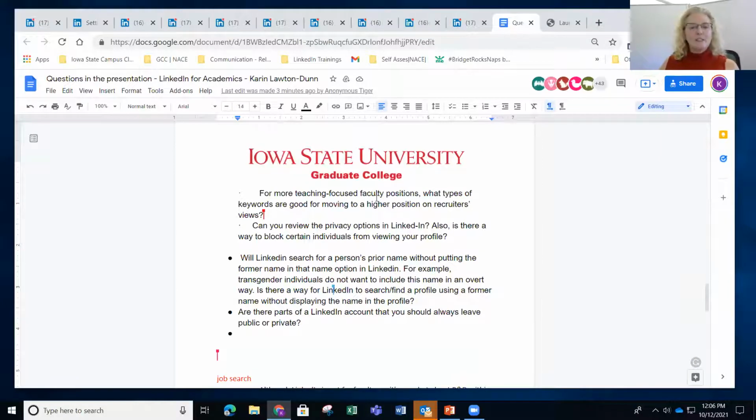For those focusing on teaching faculty, what type of keywords are going to move to a higher position on recruiters' views? Wow, this is a big question, because the younger generation I'm finding of grad students and 30-somethings and younger, 35 and younger, are starting to use LinkedIn, okay? So our faculty that are over probably 50 are not quite as supportive of LinkedIn and don't see how it's helpful. I think the best thing is the same as what I would tell an industry, is looking at those job descriptions, seeing what the keywords are in those fields. I think flipped learning is a huge thing right now.